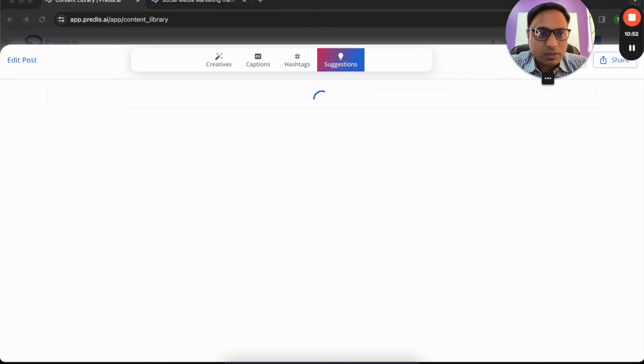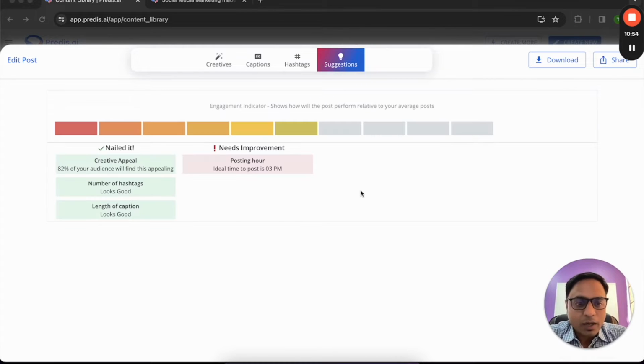Step 4 is suggestions. This is basically our AI's way of telling you what could be done to improve the performance of this post. So what it tells me is that my ideal time to post could be 3 p.m., not this time when I am recording this. It also tells you how good your creative is, what the right number of hashtags is, what the right length of captions is and everything.